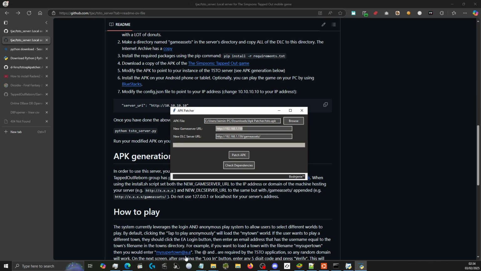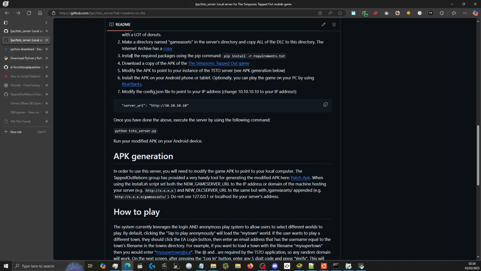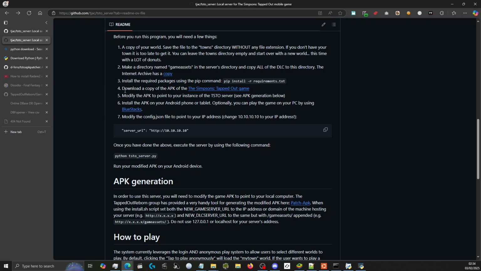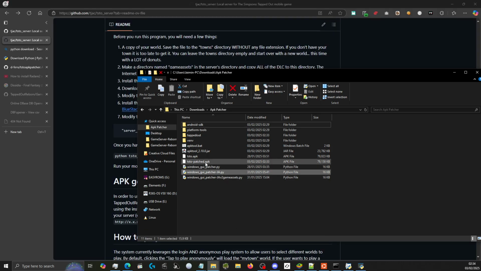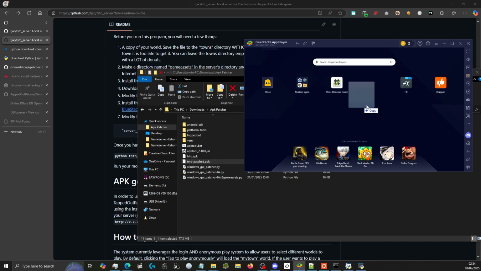The next step is, so you've done 1, 2, 3, 4, 5, you've done the patching. Now you're on to installing it into BlueStacks, so it's just an easy thing. So there's the file. I've got BlueStacks open. If I drag that in there, it will just install it, and then it will say installing, and it will install. So that's the installation done.